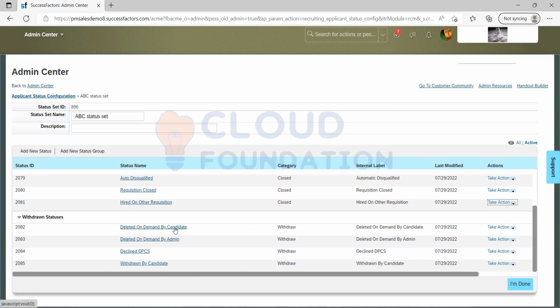Deleted on demand by candidate. If the candidate applies for a job and he prefers not to proceed further, if he cancels it, then we come to this status. If the candidate calls and says that I don't want to proceed further, so admin can go and delete, right? So that is what it is. Then data privacy control center. There is a data privacy statement which shows when a candidate is applying for a job or creates his profile. So if the candidate says that he is not agreeing to it, he says decline, then the candidate will come and fall in this status.